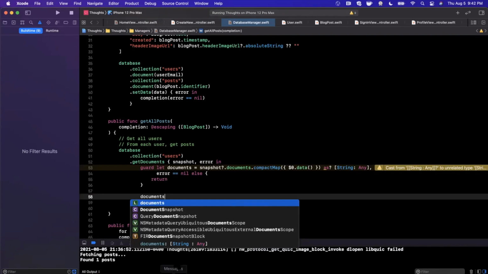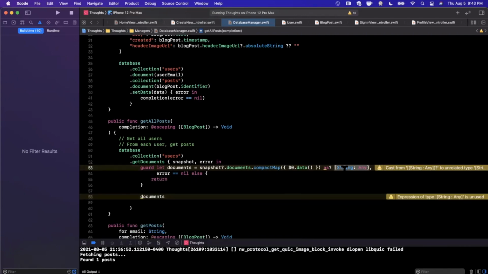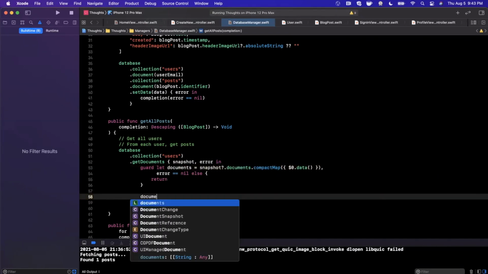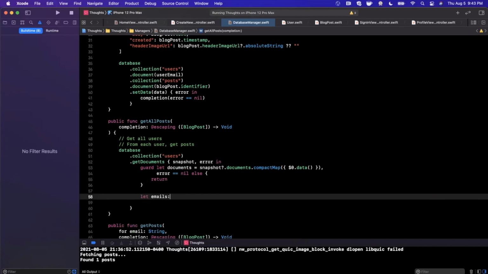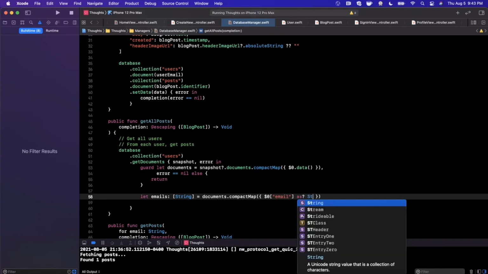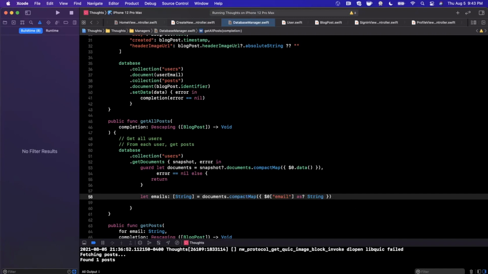All right, so documents looks like it's a single dictionary. And the reason that this is screwed up is because we're compact mapping here, and we wanted this to be an array. And actually, we don't even need this here, I just realized, because documents by default is going to give us an array of dictionaries. So we can go ahead and try that one more time. So we'll say emails as an array of strings, and this is going to be documents dot compact map $0. From this, we care about email, and this guy is going to be casted as a string.